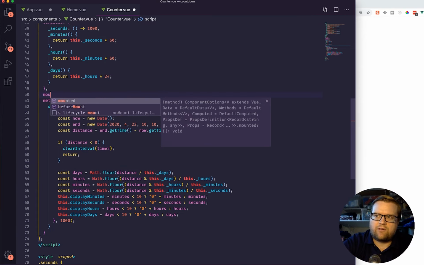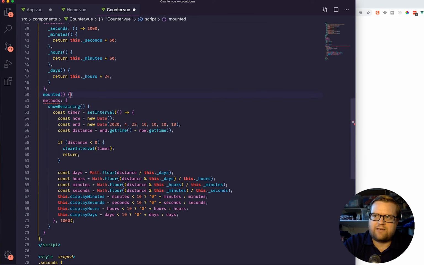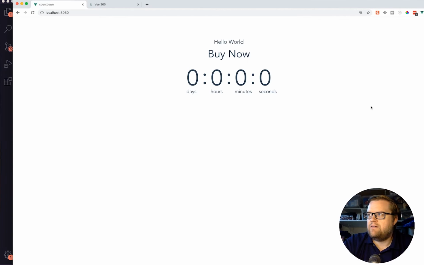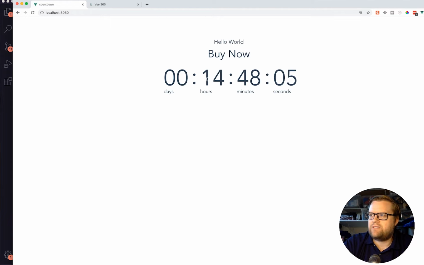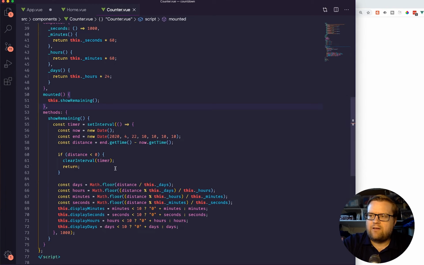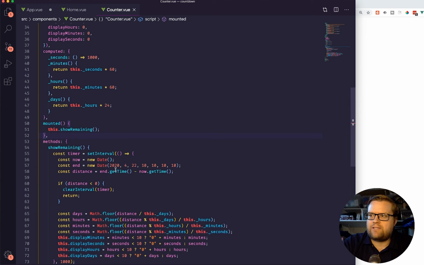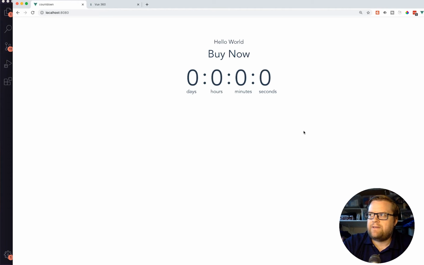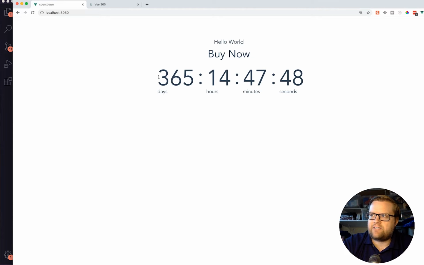Let's see if it actually works. I'm going to use the mounted lifecycle hook. I'm just going to start the show remaining. And let's see if it works. Cool. So now we can see you have 14 hours, 48 minutes, 4 seconds. So definitely we've gotten it working right here. But we can also change the date right here. So let's say we put it a year in the future. Cool. So now it has 365 days. Yeah. So this seems like it's working.